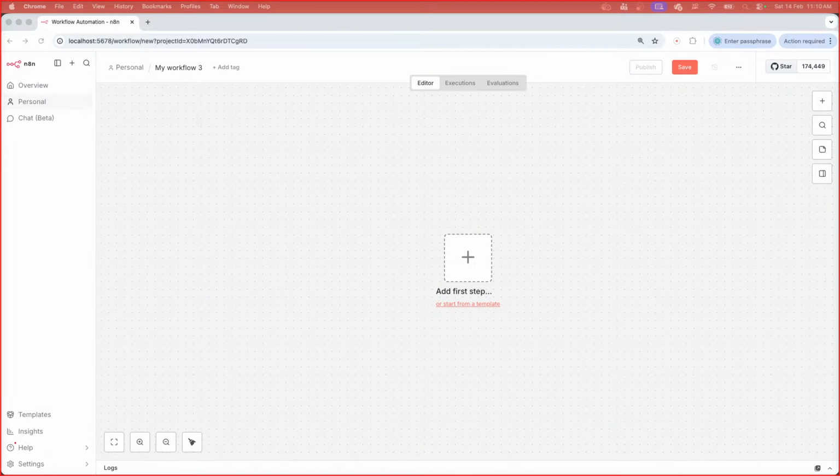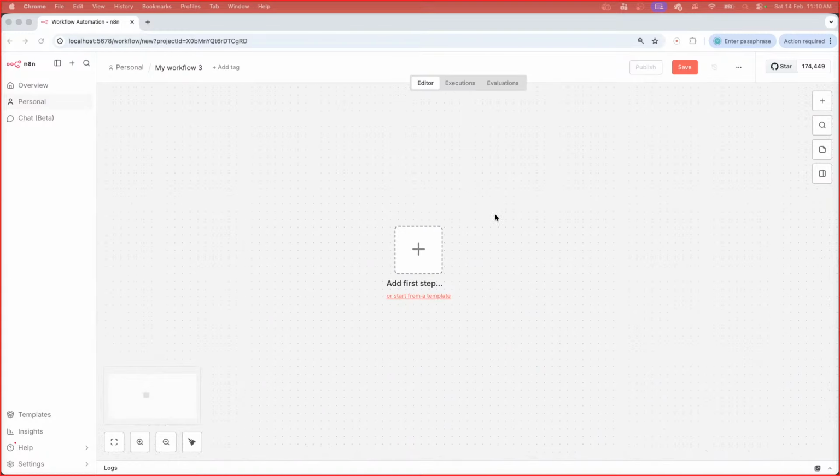Now here you can see a plus symbol. What is this plus? Here also you can see a plus at the top. Here also you can see a plus. What is this? Using this you can add different nodes. What is a node? Let me show you.